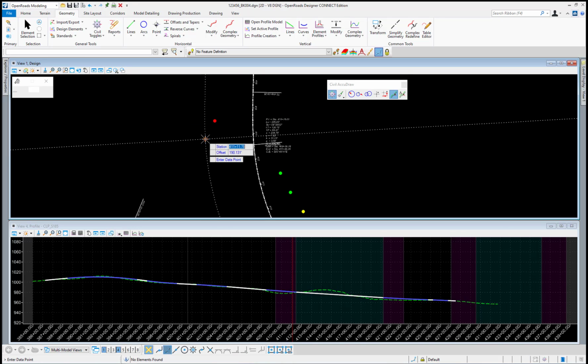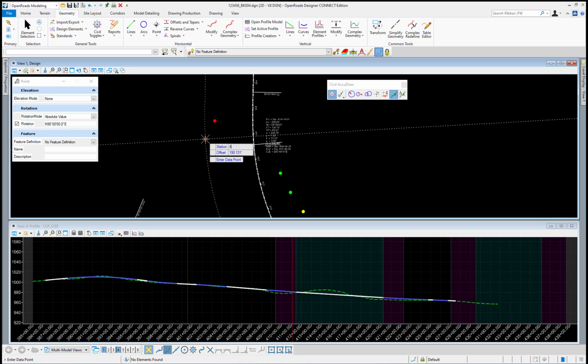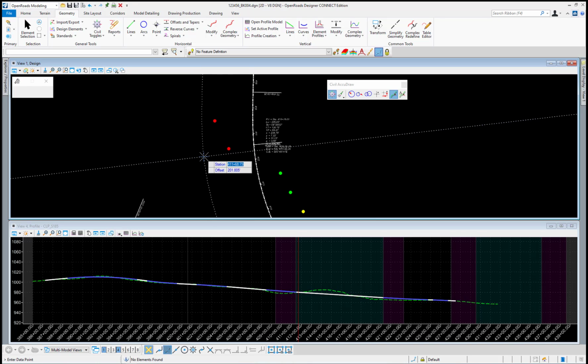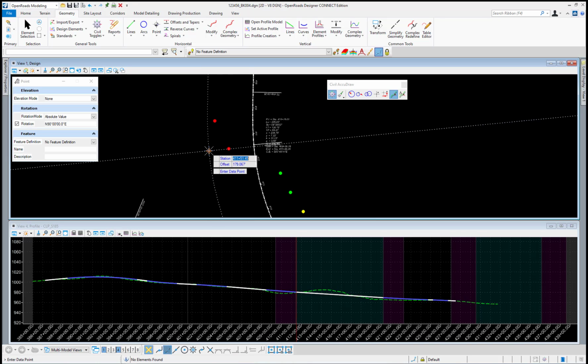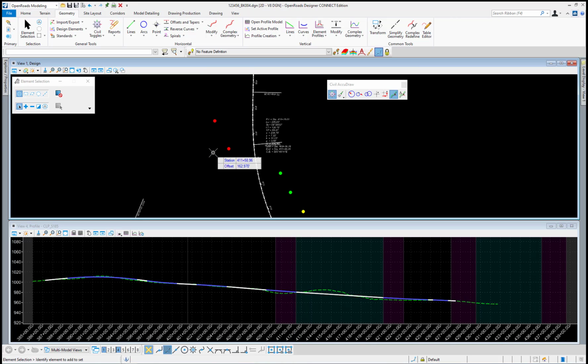And I'll data point to accept. I'll place the second point 411 plus 50 and 100 feet to the right. And data point to accept that and place those points. Again, we'll use these couple points later in some of the other ordinate values. But what if I wanted to place 2 points using a different alignment?